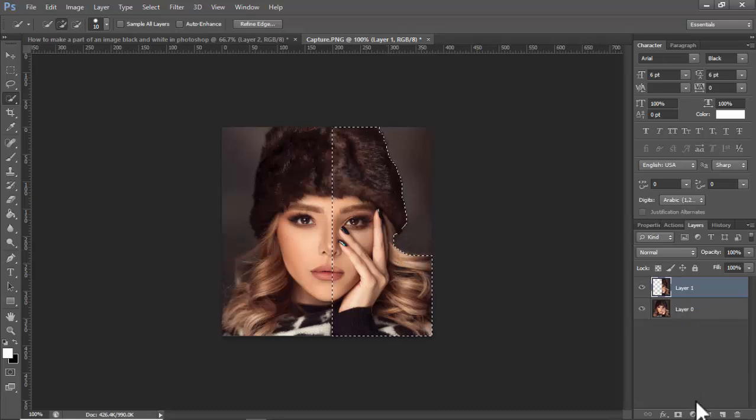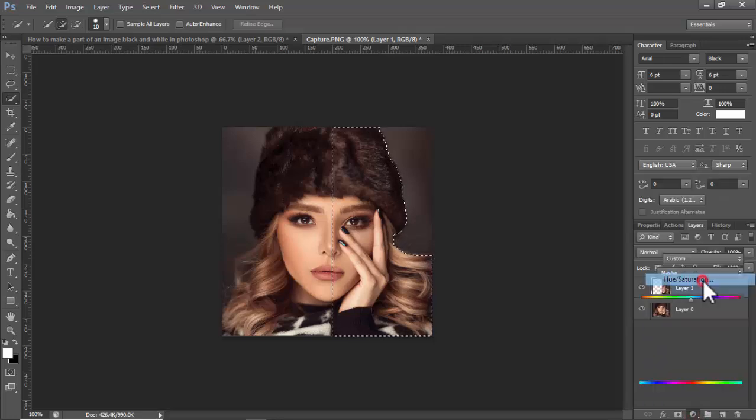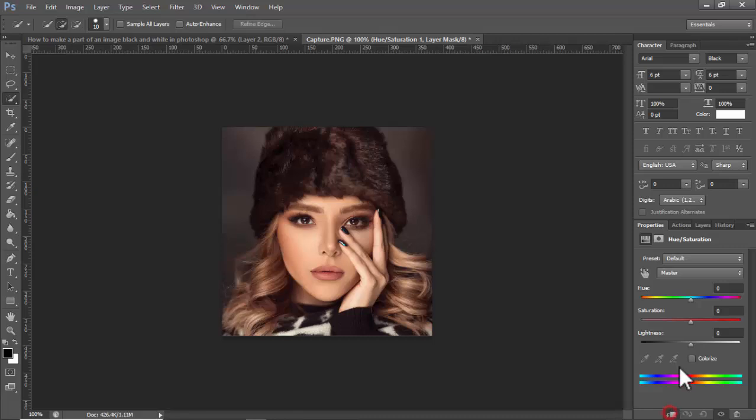Okay, then click this icon, Hue/Saturation, lock the layer, then color. Change the color, simple black and white.